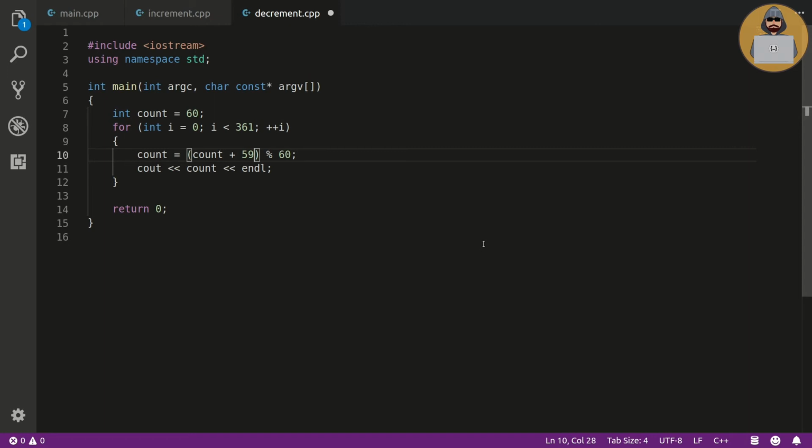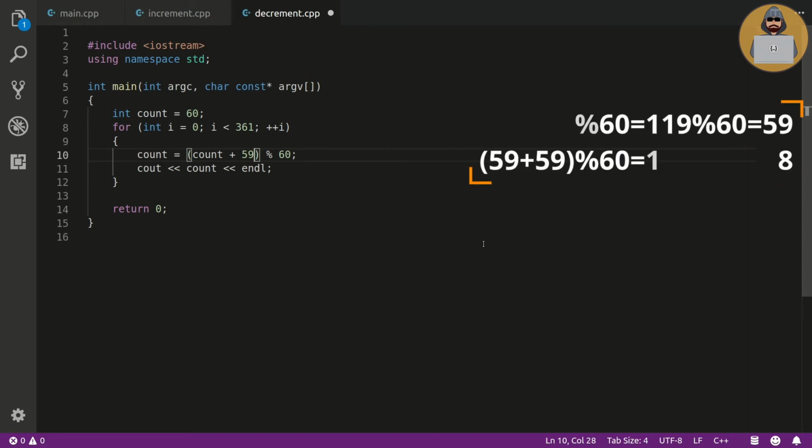How does it happen? For example, let's look at the first iteration of the loop, when the variable count equals 60. Adding 59 to it will give us 119, and after applying modulo 60, it will give us 59. When variable count is 59, adding 59 gives us 118, and after modulo 60, it will be 58.